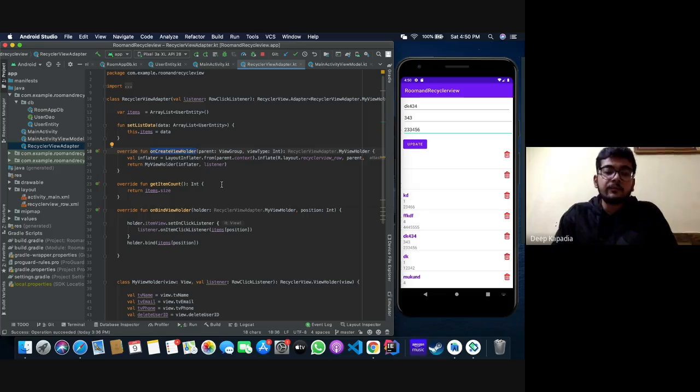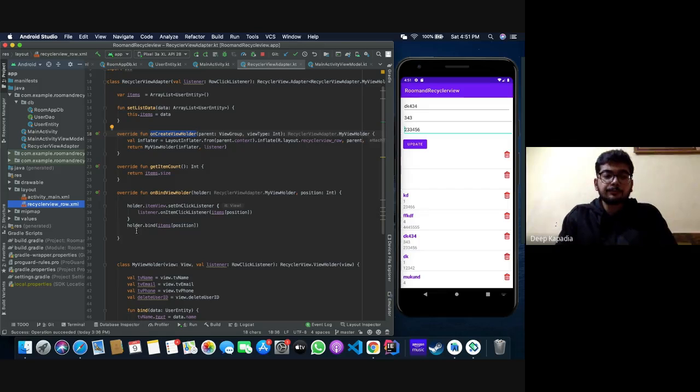What the layout inflater does is, it takes as input our layout file, as you can see, recycler_row, and the output will be our view group. So it will create a view object for us. So let's move to our on bind view holder. What it does is, whenever the data gets changed, it helps to create a new view and change the data in it.